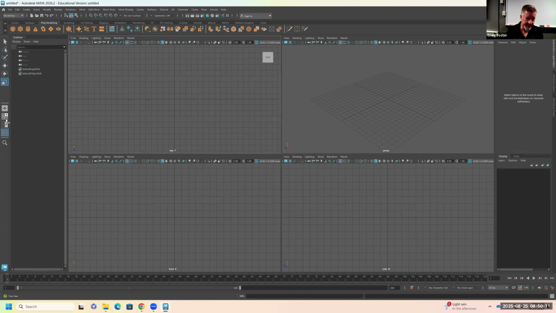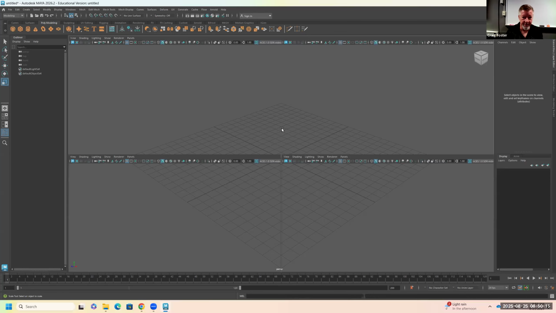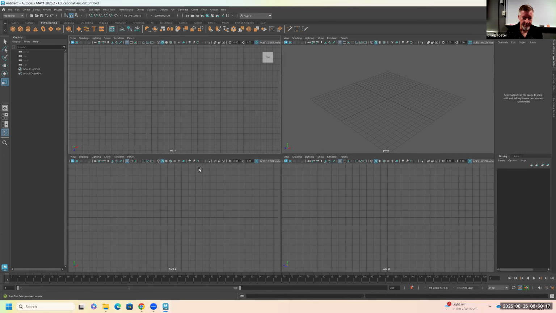For me, I find it's just easier to keep track of if I'm staying in these views and just using the shift key to zoom in and out, depending on what window I'm hovering over. As I press the shift key too, you probably notice that there's something else that pops up here. This is called the marking menu.